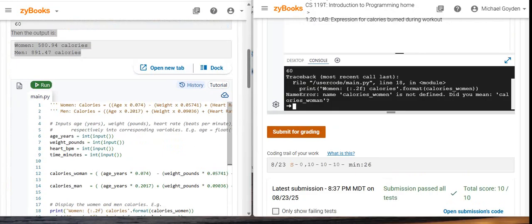Okay, and so that's basically that assignment laid out for you there. And I've done the best I can visually to help you on this. If you need additional help, please get a tutor to help you on that assignment.